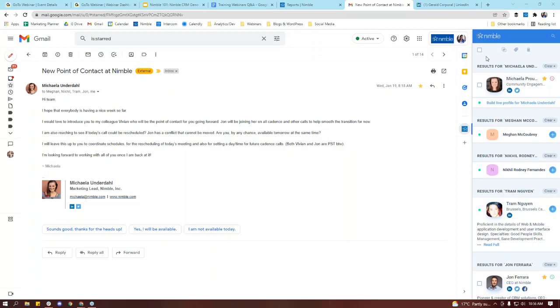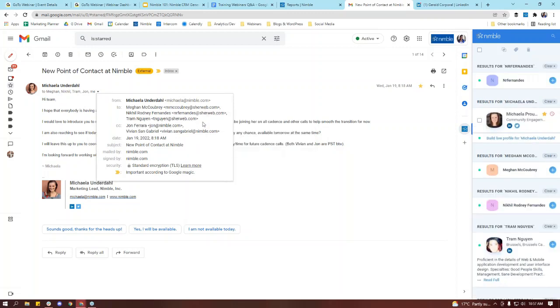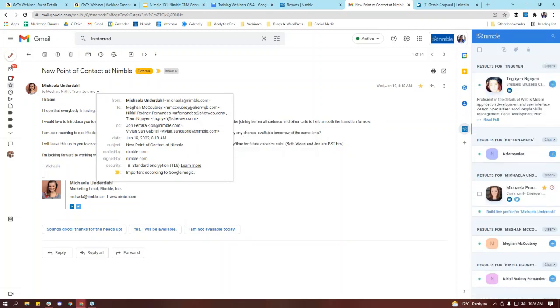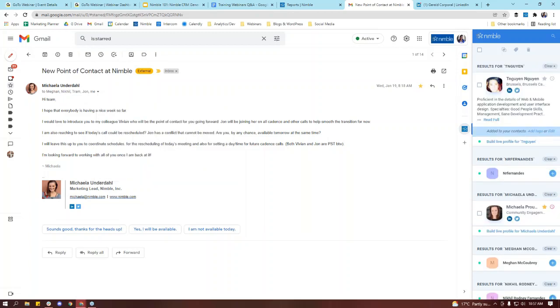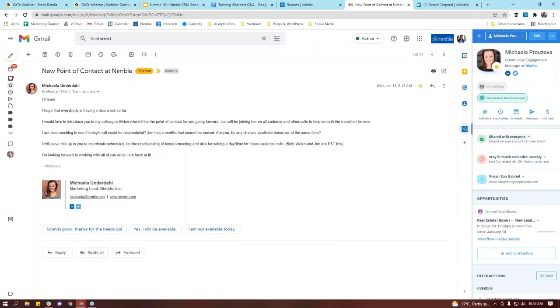And they bring up the contact records of anyone associated to this email. So I have all these people that are in this email and people who are CC'd, and they just automatically show up here. If I don't already have them in my contacts, I can click the blue button to add them. Or if they already are in my contacts, it'll show the existing contact record, just like that.